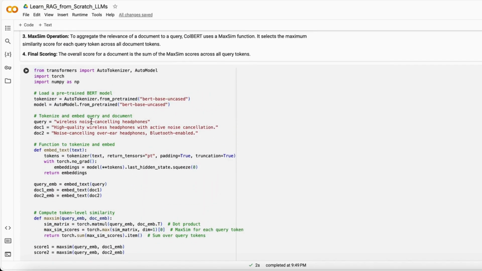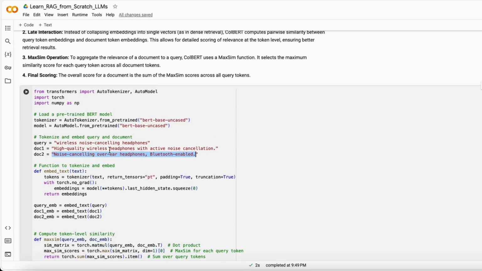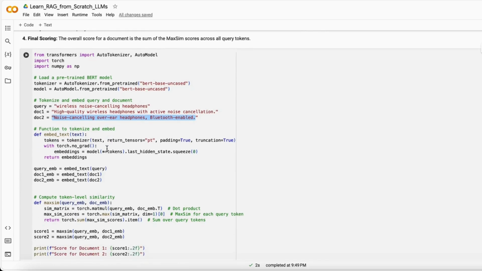Okay, so let's take an example here. Let's say we have this kind of query, and it has these two docs. For each word, it generates some kind of score. So at the end, it just takes the sum of all the scores, and then compares which score is maximum between these two documents. In that way it will try to give the best response possible.